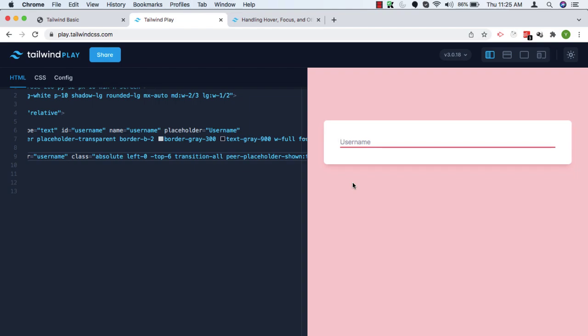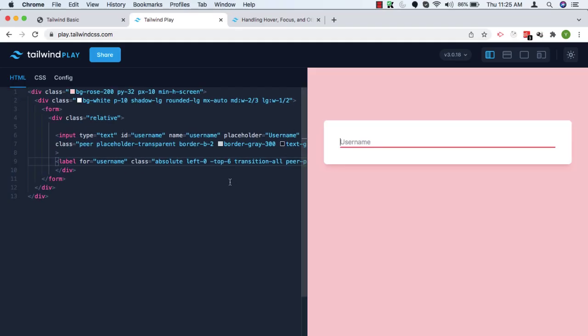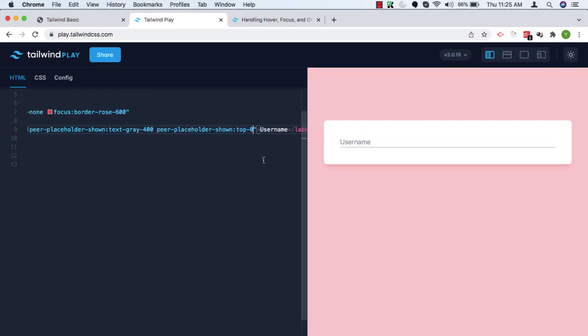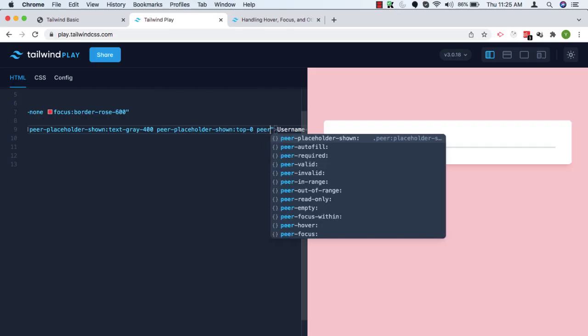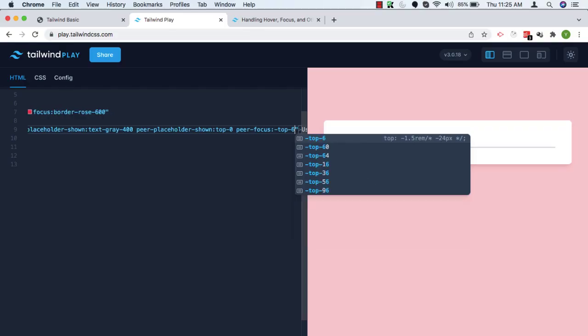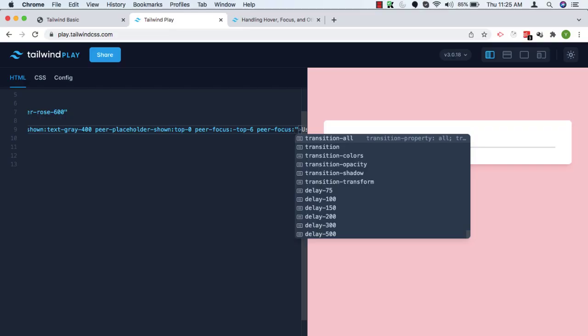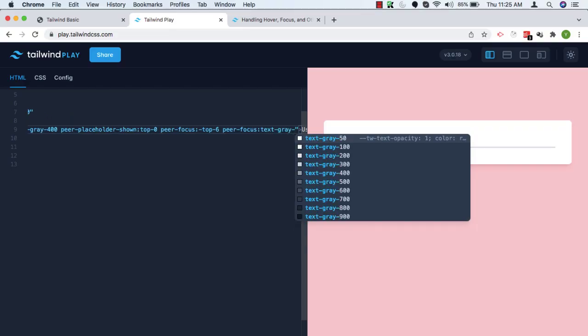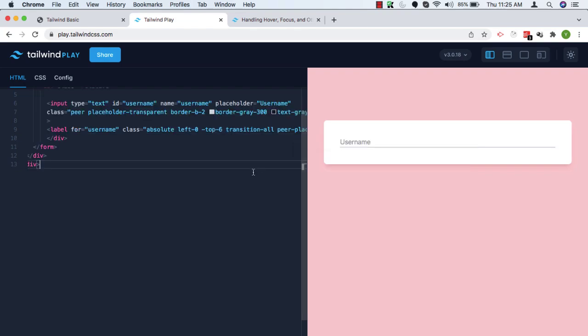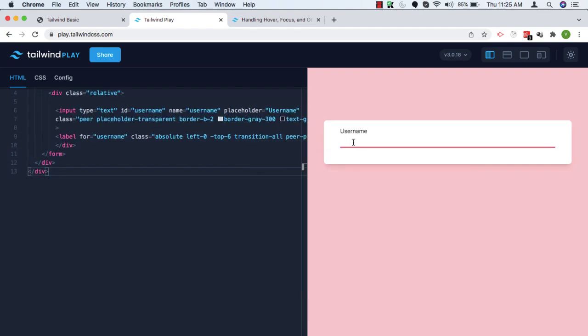Okay, so we will be using another peer variant, which is peer focus. So inside the label, okay, here I will use peer focus, that is going to be minus top 6. Okay, again peer focus, that is going to be text gray 600, and another peer focus which says text small. Okay, so now if I click on this, now this username, this label has gone up and we got the space to type. Okay, and this I kept it small, okay, which looks better.